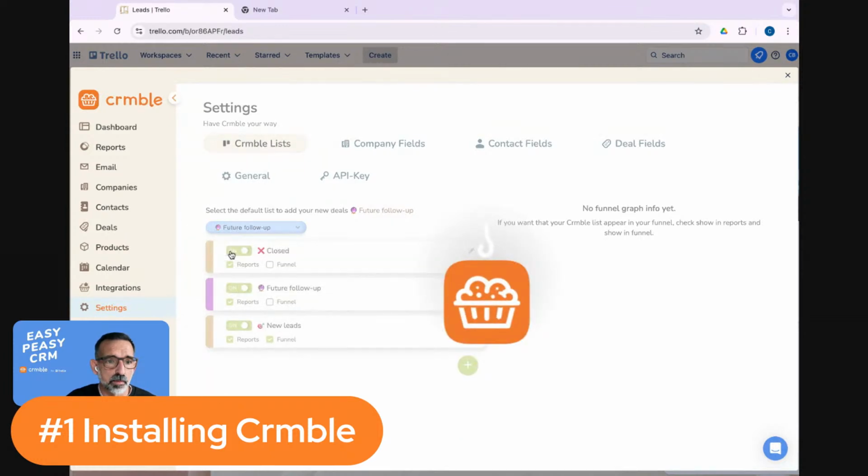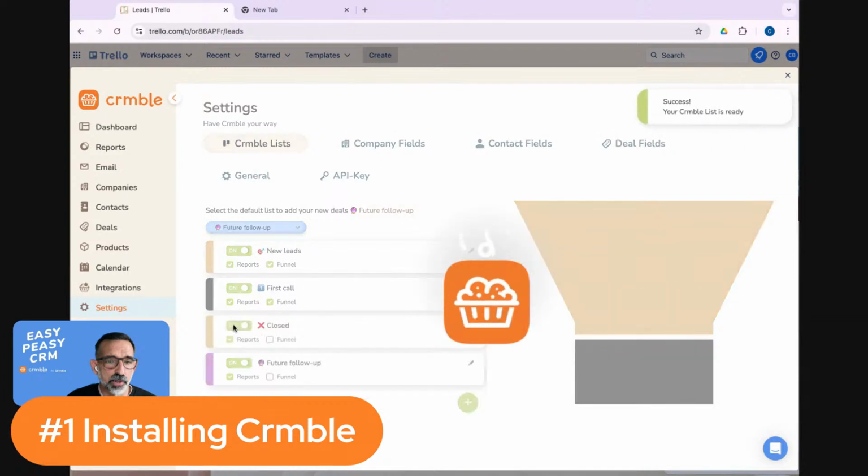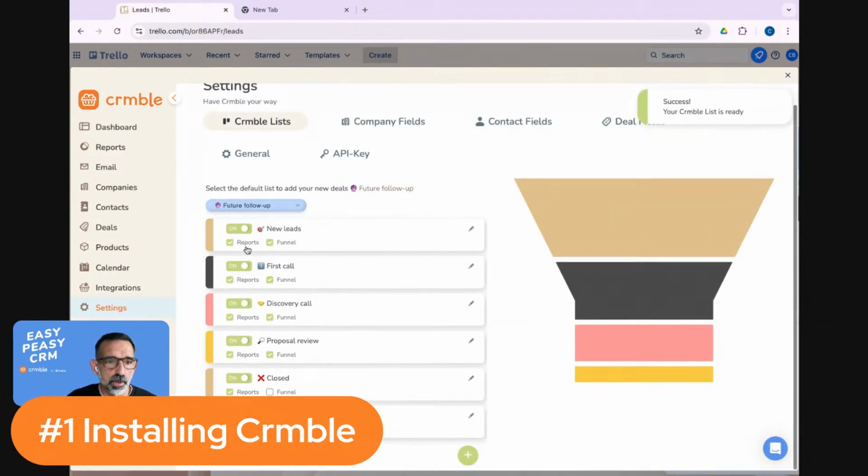And it's important to make sure that all your lists are actually connected with Crmble. This should show up connected, but sometimes there can be some sort of miscommunication between the Crmble and Trello server. At the moment, I'm doing this on a Wi-Fi and maybe the connection was not stable enough. So I always suggest it's a good practice to make sure that your lists are actually connected with Crmble so that Crmble can keep track of what's going on.